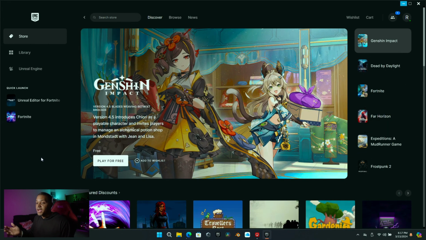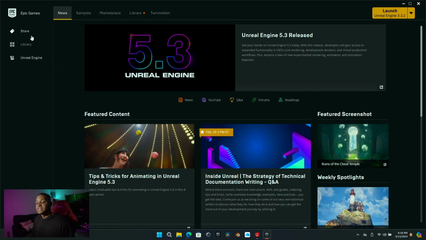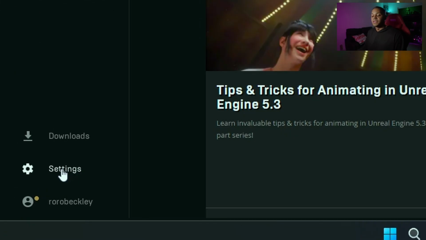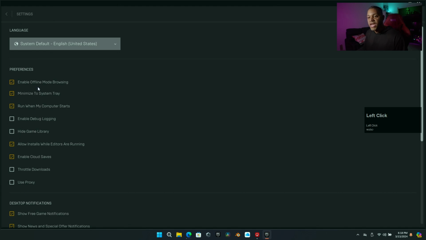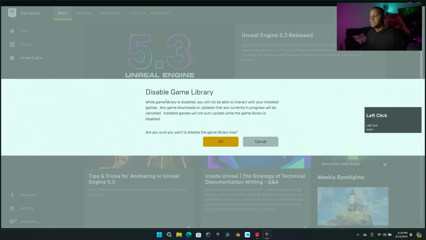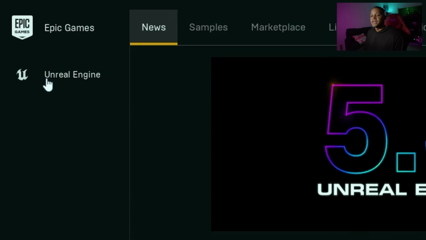Now, if you're a gamer, you might already have this launcher because this is their storefront for their video games, right? But if you see here on the left, what we want to pay attention to is Unreal Engine. And there actually is a way if you want to get rid of these tabs here. If you're just using this for Unreal Engine, you don't care about the game store at all. And if you want to do that, go ahead and go down to the bottom left where it says settings. And then right here, it'll say hide game library. Go ahead and click that. Disable game library, hit OK. And when we exit out of here, all you'll see is Unreal Engine, baby, because that's all that matters.